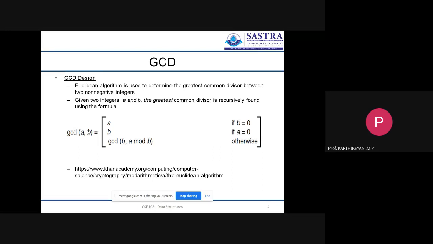Below this definition I have given one URL, a Khan Academy URL. In this URL, the GCD calculation is clearly explained with an example, so you can go through that example. If you are unable to understand this definition, GCD of A comma B equals GCD of B comma A mod B, it is clearly explained in the Khan Academy URL.